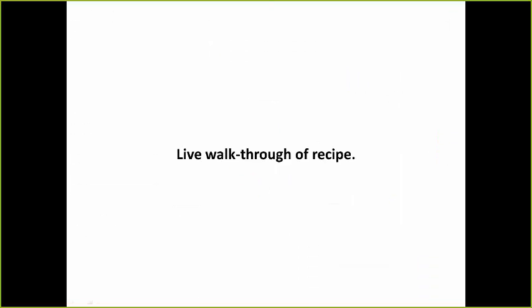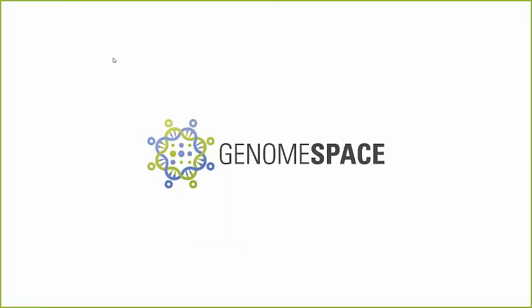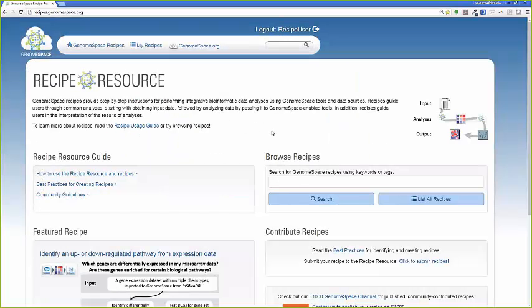So now we'll do the live walkthrough. This is GenomeSpace. This is a recipe resource. You can navigate to this page by going to recipes.genomespace.org. There are a couple ways to search this.